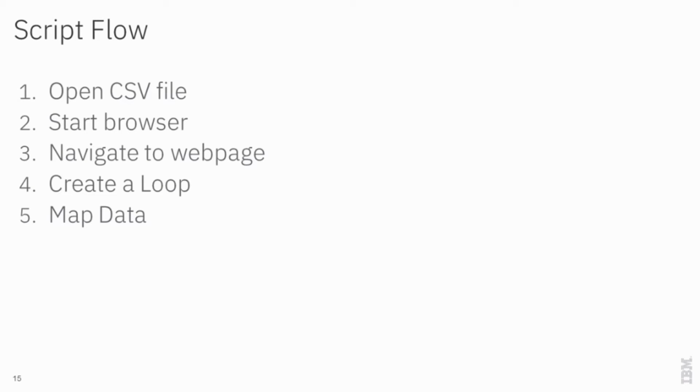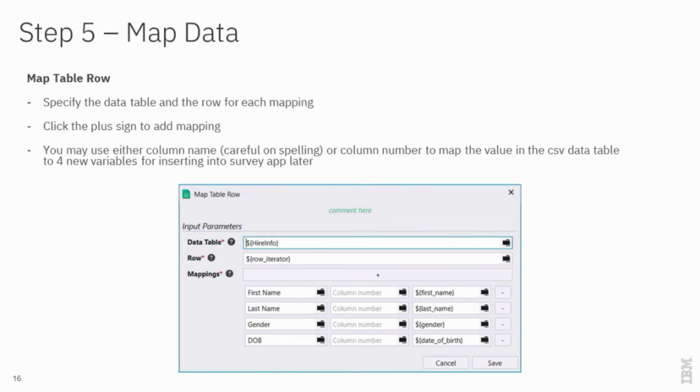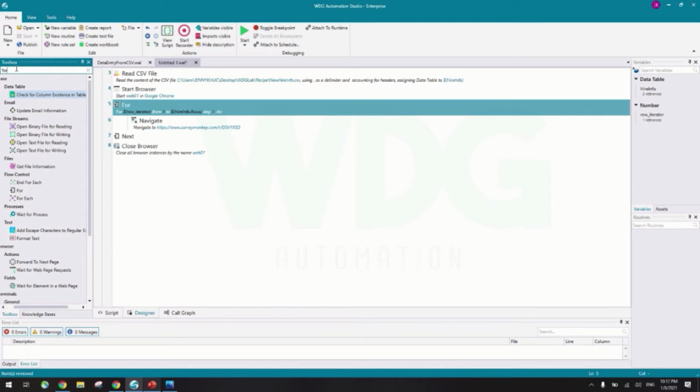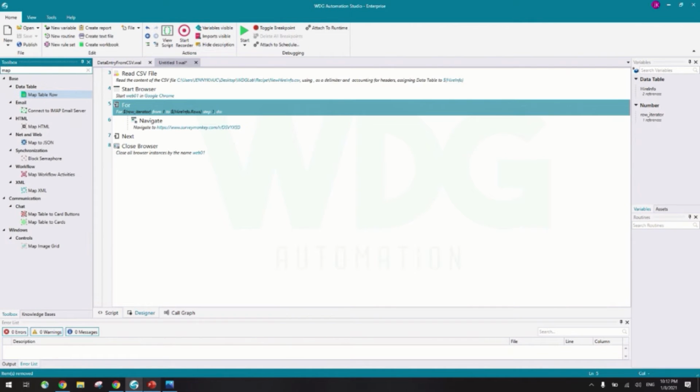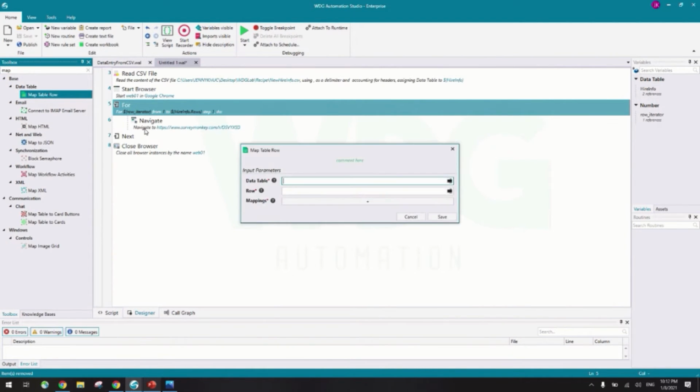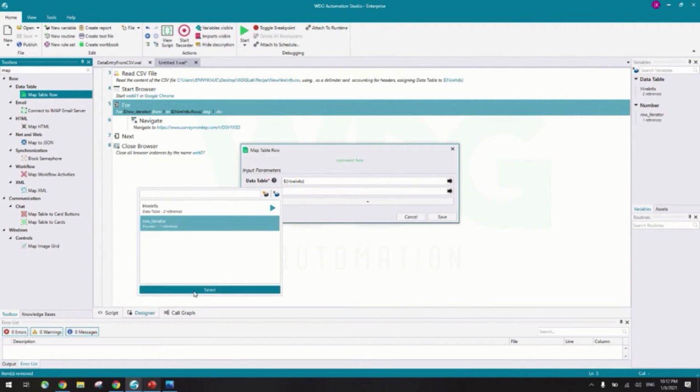Now step 5 is to map data from the CSV file to the iteration loop that we just created. For this step, we will use a command called map table row, which allows us to map each of the columns in the input CSV into a new variable. Back to Studio. The data table should be the hire info that we created at the beginning. And then the row is the row iterator.